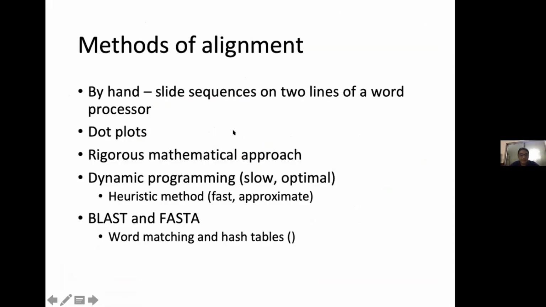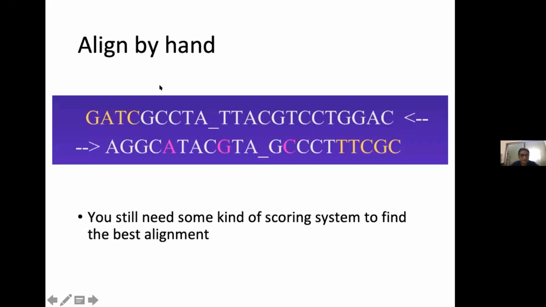So how do you align the sequences? There are different methods. By hand, but that's not very useful, and not very wise to do if you have longer sequences. One of the old methods is a dot plot, which we looked at. And there are rigorous mathematical approaches, such as dynamic programming, but they're slow, though very optimal and give almost accurate results. And BLAST is faster, using word matching and a hash table. That is explained by Wakas in the next class.